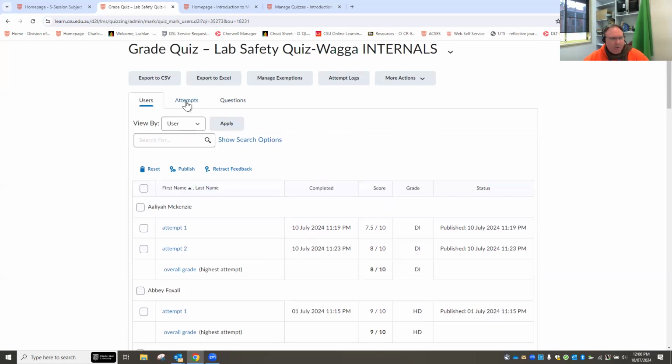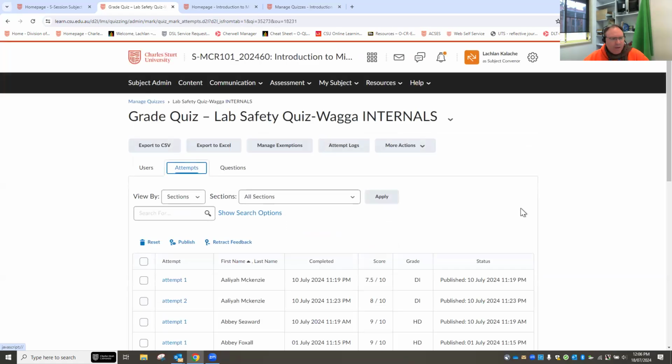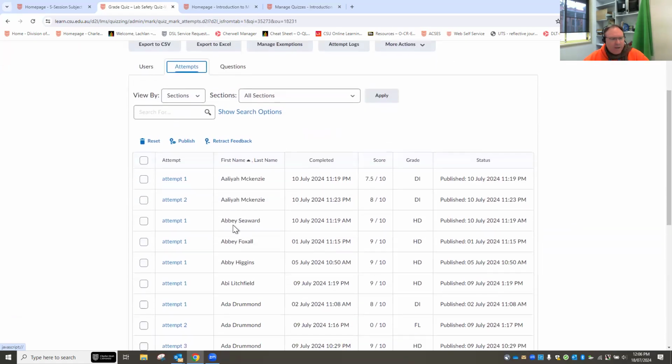If we actually go into the second tab, which is the attempts view, I can see at this point attempt 1, attempt 2, etc. against individual students.